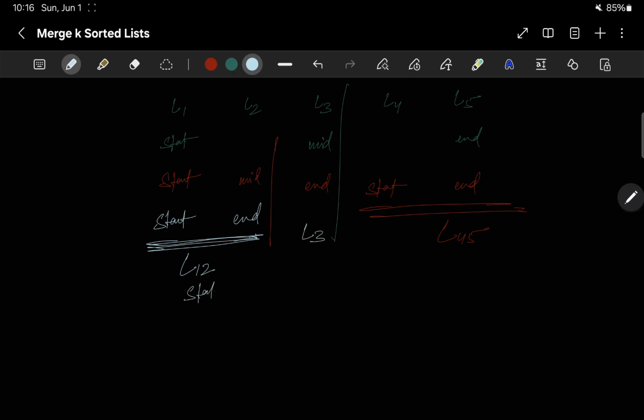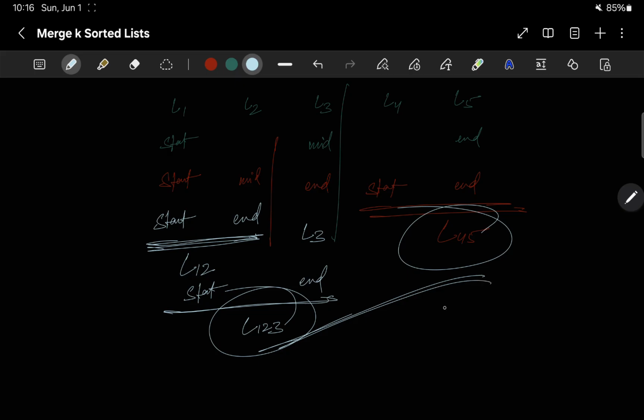Now this is our start and this is our end. Again we have two lists and we can just merge two lists, right? So we just merge these two. We have L123 and L45, so we merge them and we get L12345. This is how this method will work even for the nodes which are not divisible or not in powers of 2.